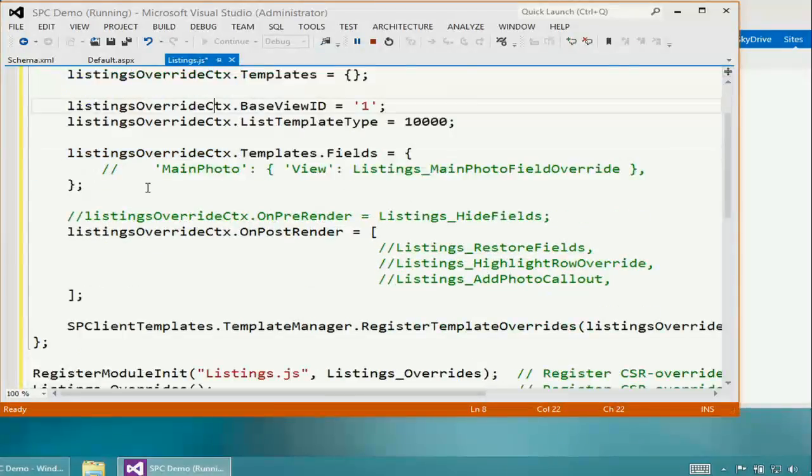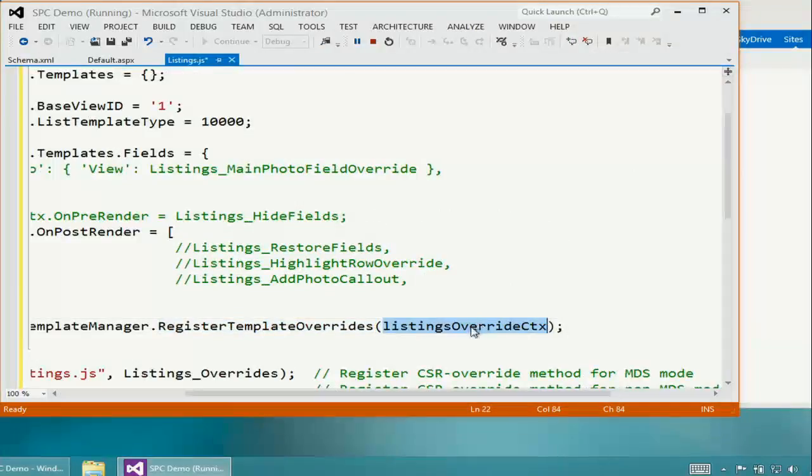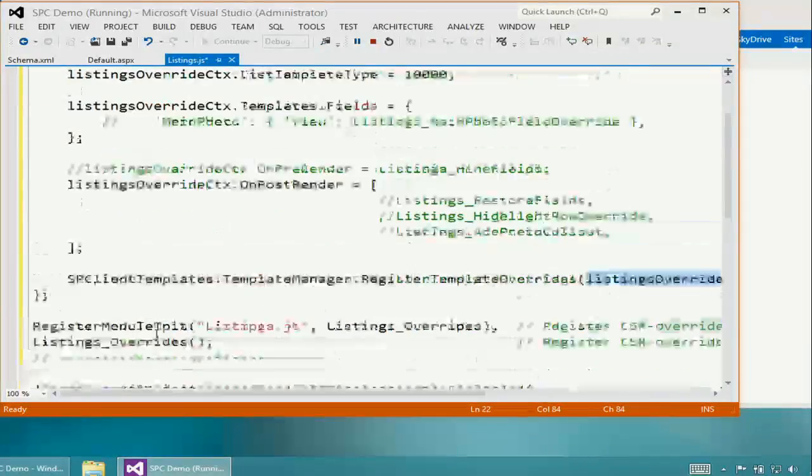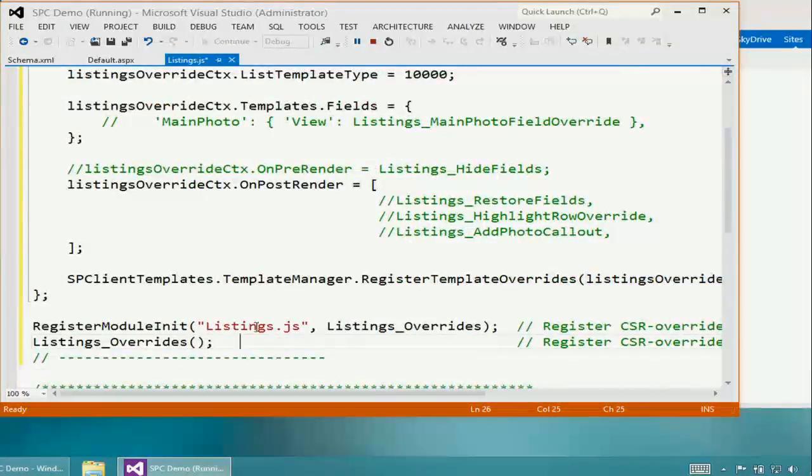So then we've got a template for fields, but we don't have anything there yet. We've got an on pre-render that we've commented out, and there's no on post render. And then as we noted, we've got SP client templates, template manager, register template overrides, and then there's the context. And then these two lines down here have to do with making sure that the code actually gets executed properly. So this executes it on first load, and then this is here to make sure that it gets loaded properly if you're doing MDS transitions.